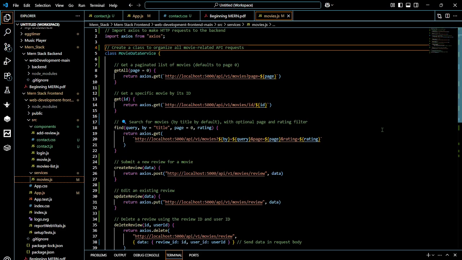And then we're going to get a paginated list of movies, which defaults to page 0, so like 0 to 20, for example. And then we're going to get a specific movie by its ID. Every movie has a certain ID if you want to search it in your database, for example. And then we're going to search for movies by title as a default, with optional page and rating filter. So you can search by title and select the rating you want.